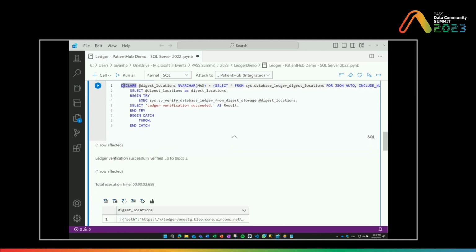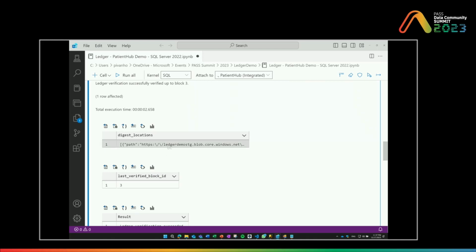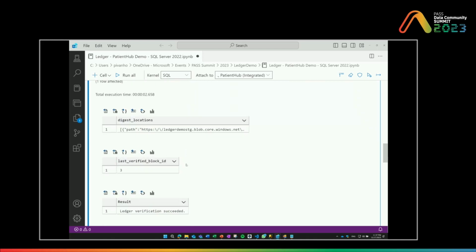And the verification successfully verified up to block 3. This is the digest storage that I'm using, and the result is ledger verification succeeded. So here we have cryptographic proof nobody has actually tampered with the data.